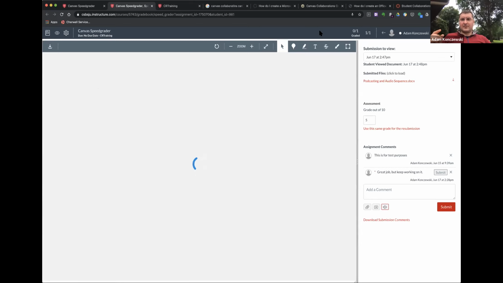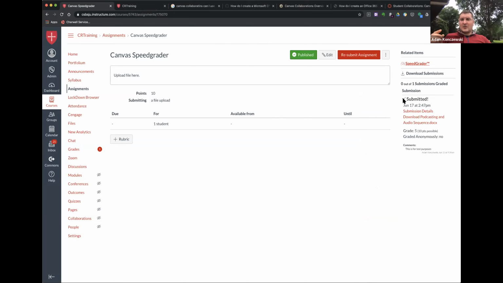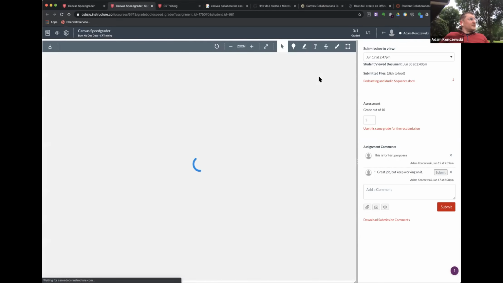Okay, so I'll go to SpeedGrader one more time. While it's loading, I'll maybe explain some features. Zoom allows me to zoom in and out. This arrow will make my window full screen, so enter full screen. This is a selection tool.